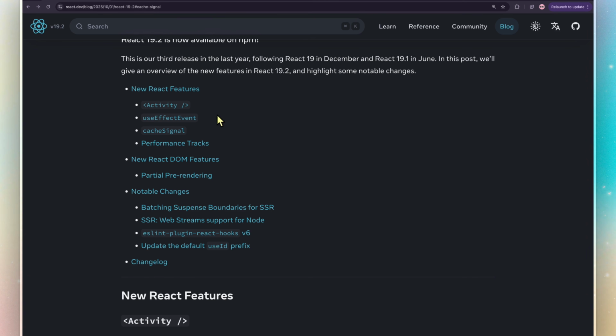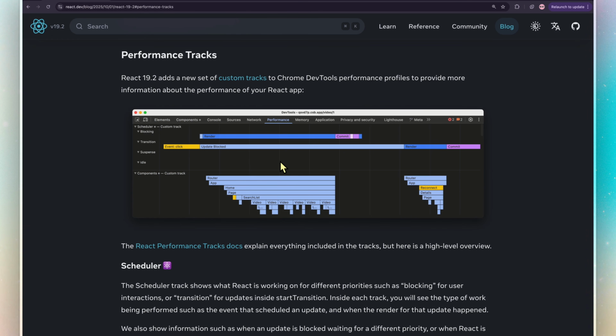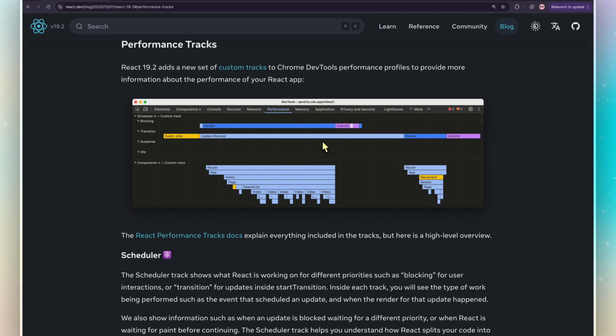The next React feature is performance tracks. It adds a new set of custom tracks to the Chrome DevTools Performance tab about the performance of your React application. This is one complaint I always had with React DevTools, wherein performance wasn't clear, but now, as the diagram describes, you can see render, what's blocking, how long a transition is taking, suspense, and all of that, which is really cool. So you will know exactly where the bottleneck might be and be able to resolve it quickly.